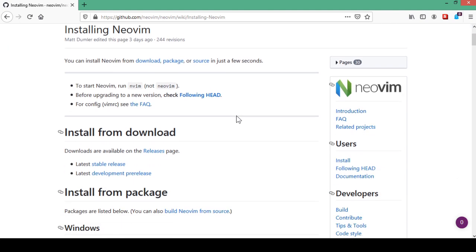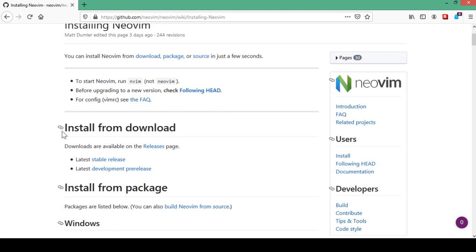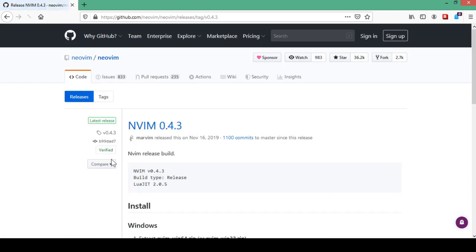Here you can see under the install from download section that there are two options. One is stable release and another one is development pre-release. You have to click on this stable release in order to get the stable version of Neovim.